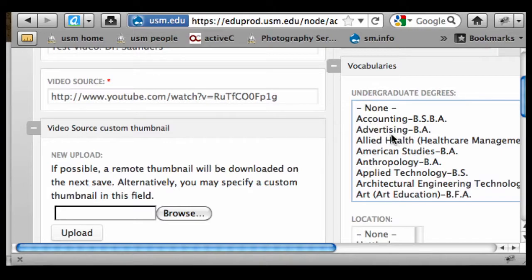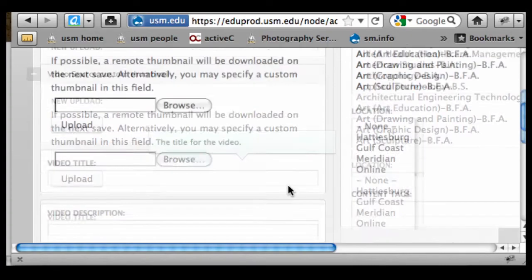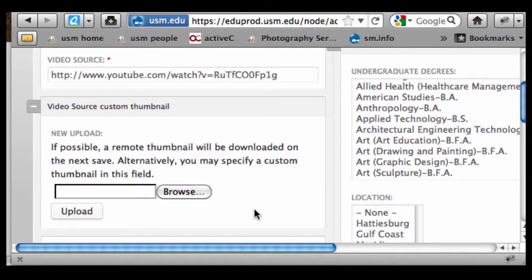It's certainly not going to hurt if you want to associate this with an undergraduate degree because, again, we were trying to pull video in and reference that on some of our undergrad degree pages. We've also got a location field. It's possible that that could allow us to use your content in some fashion in terms of how we want to sort the data down the road, but that's not necessarily required in any way.